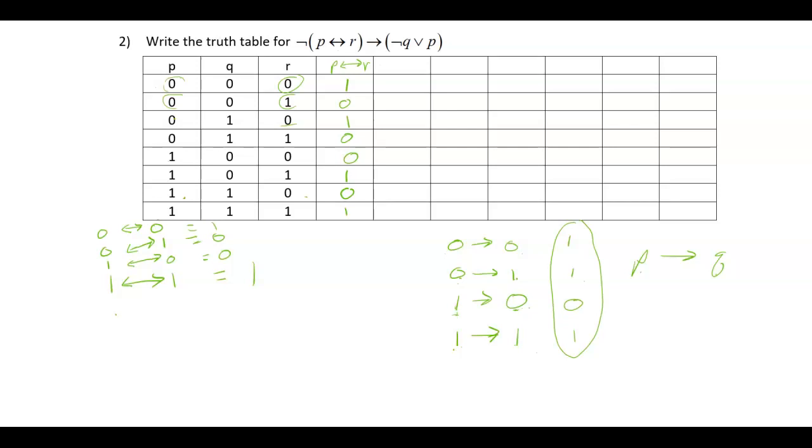Then I'm going to do the negation of P, then R. So I'm just negating what I just wrote. I just literally look at the column next to it and write the opposite. So that's this piece here. I've done that in green. Now I'm going to do the other piece.